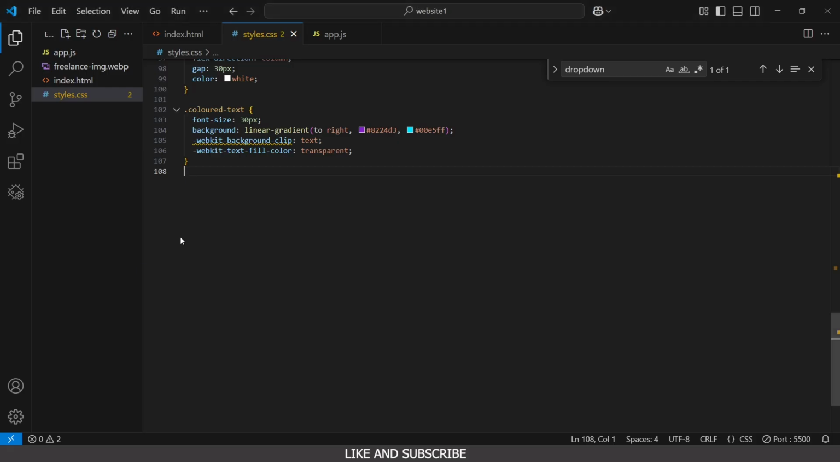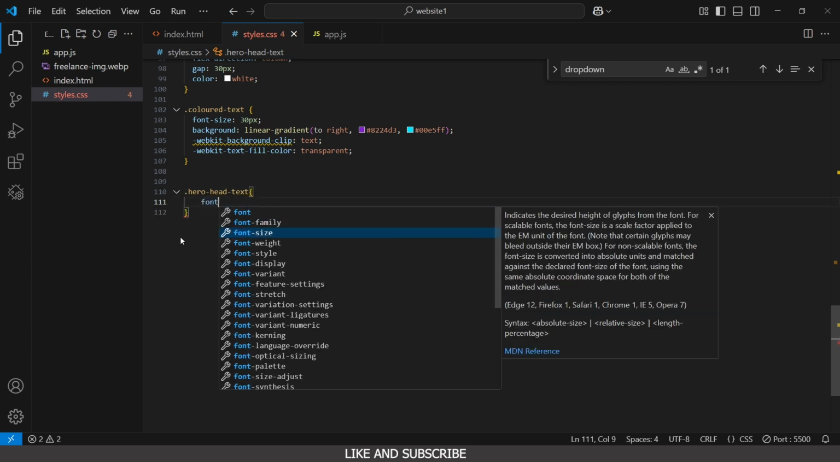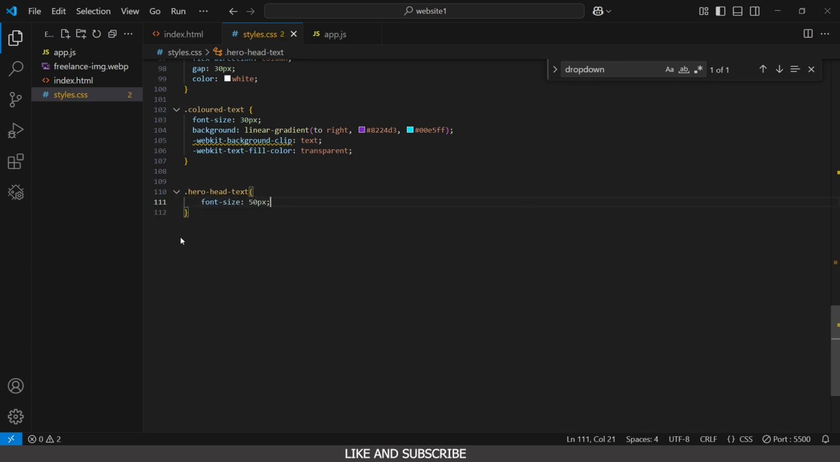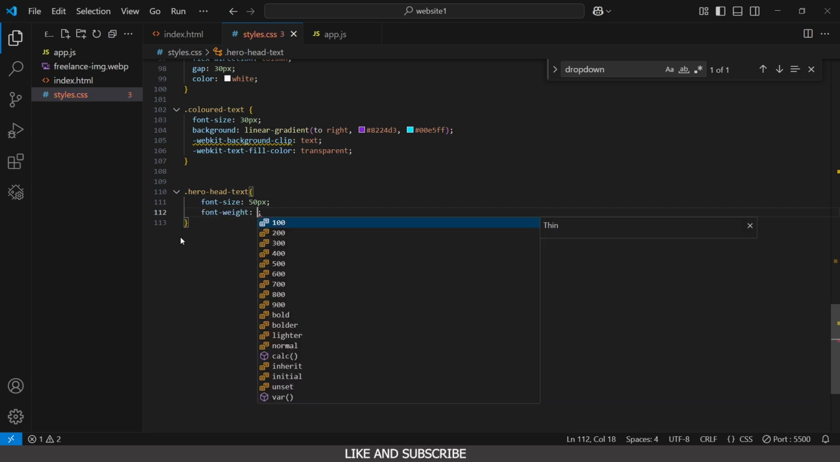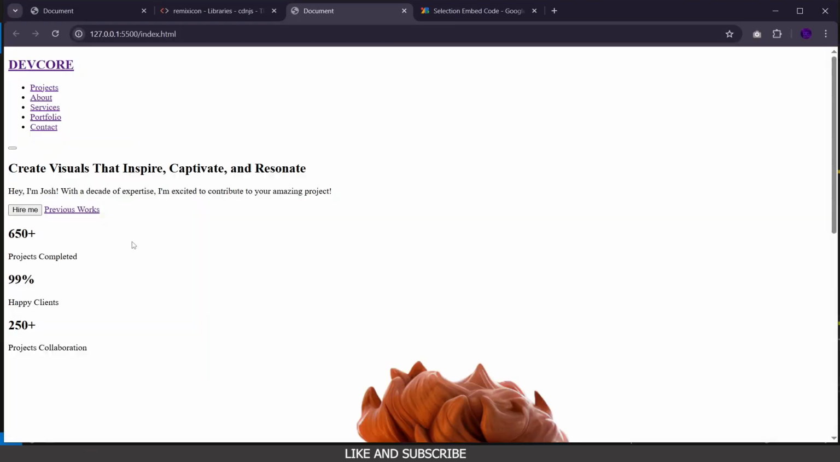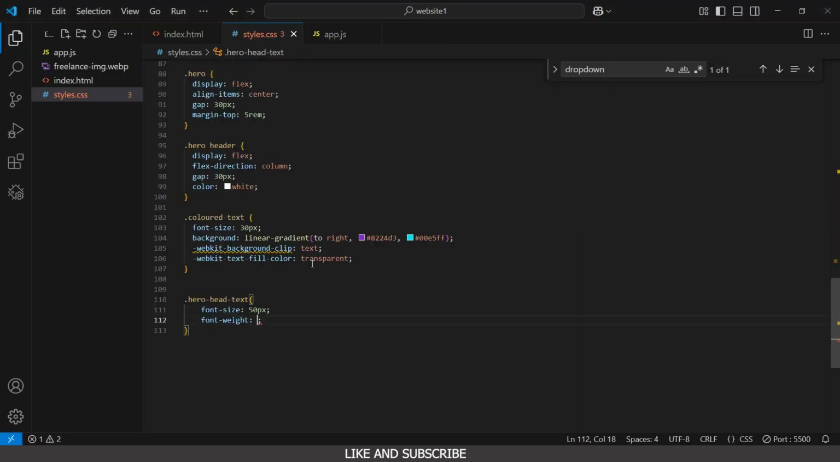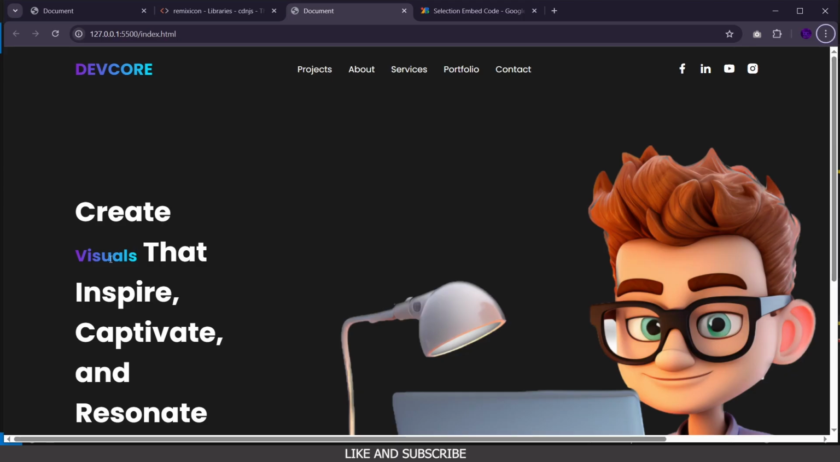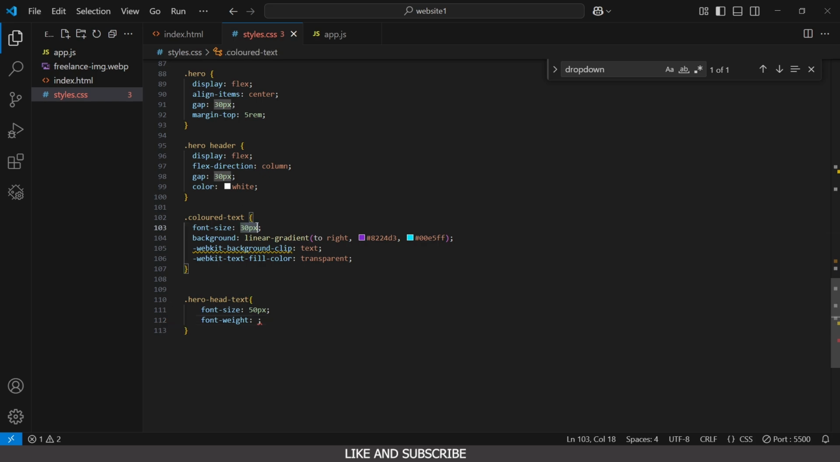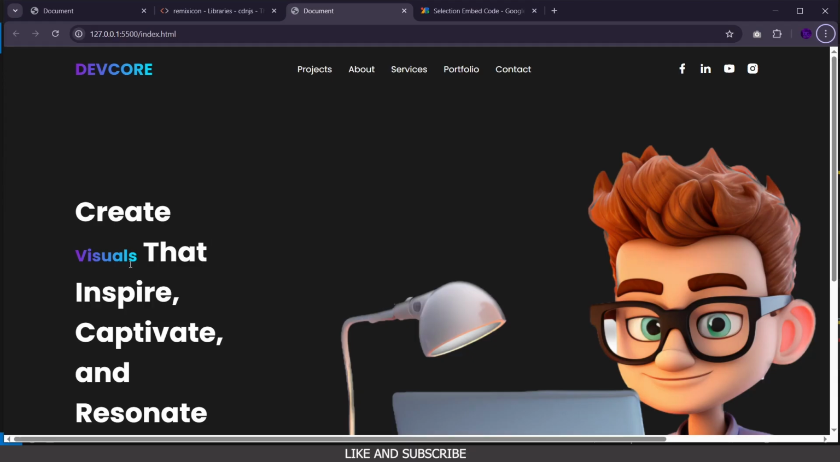to make it look bigger. So just type out hero head text, and right in here we're going to set the font size to 50px to make it larger. So font size here is going to be 50px, and right in here we're going to set the font weight to 550 to make the text look thicker. That looks quite nice, but I think we have a little problem with the text. Okay guys, I think the problem is this font size right here for the colored text. It's smaller than the other text, so just remove this font size right here, and that should fix it.